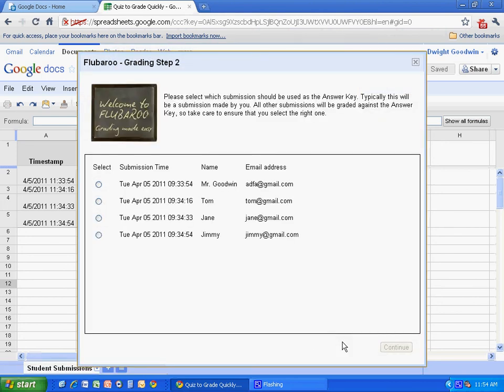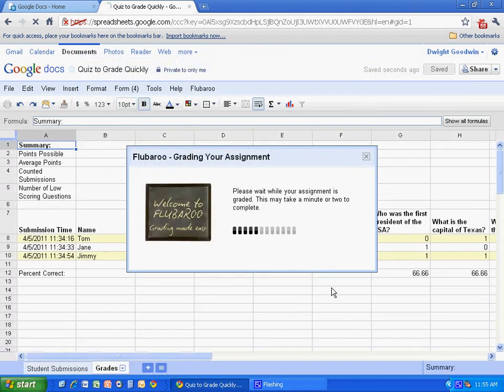The next thing you're going to do is submit an answer key. Well, Mr. Goodwin would be the answer key because I know I made all the right decisions and answers. I'm going to hit continue. And then it begins grading your assignment.